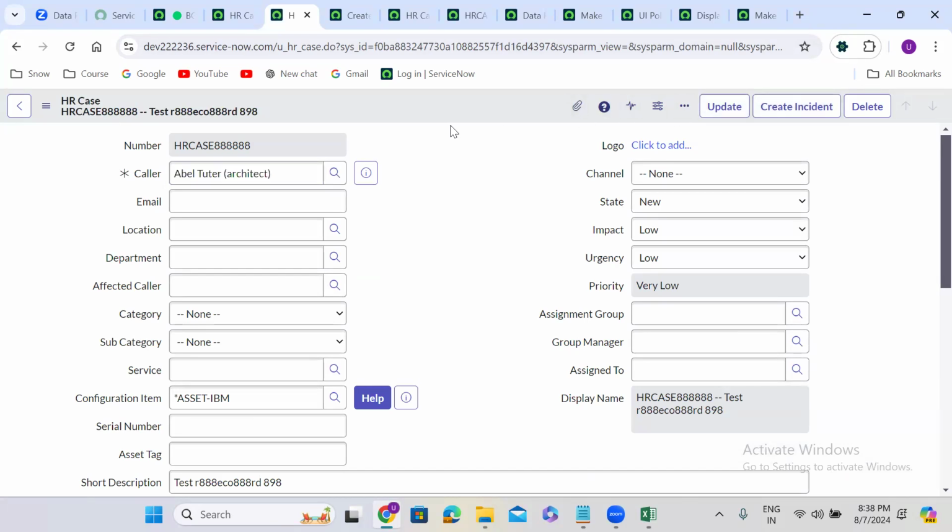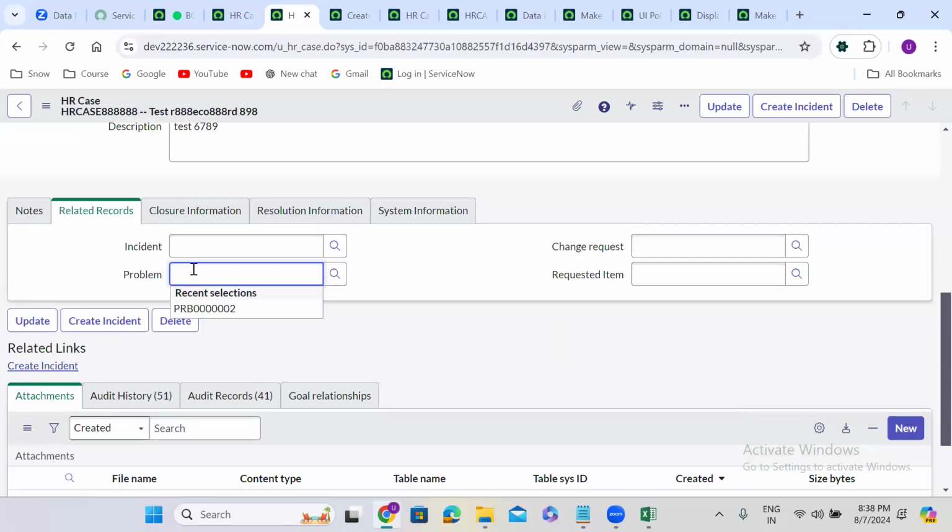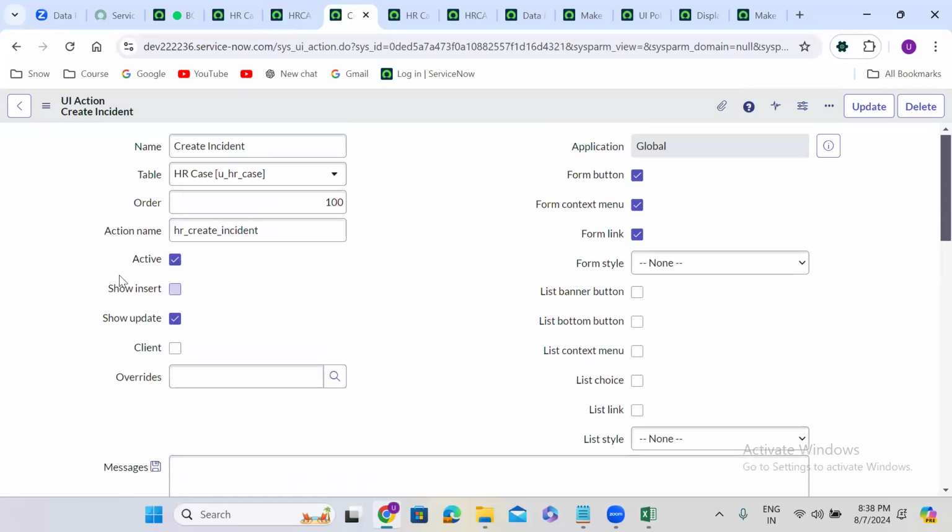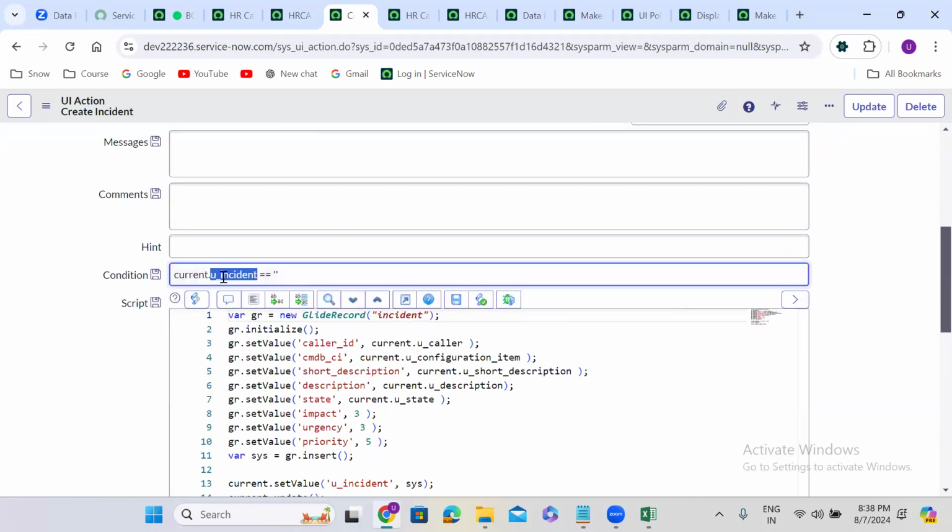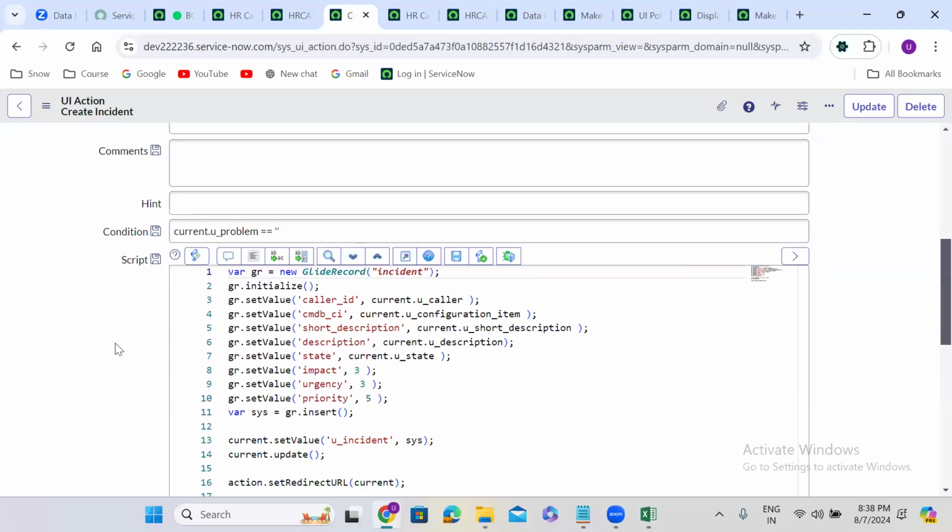Okay. I have to create another button that is actually create problem. Whenever I click on that button, it has to create a problem record with the HR case details. And that problem number should be populated here in the problem field. What I am doing is, I'm just changing it to create problem. U underscore problem equal to empty.